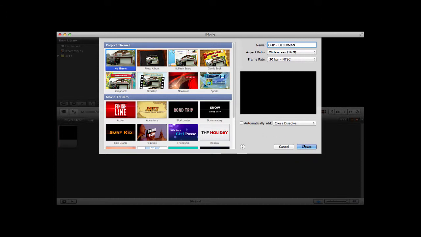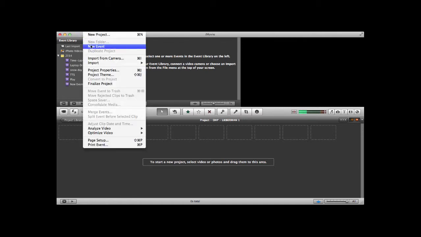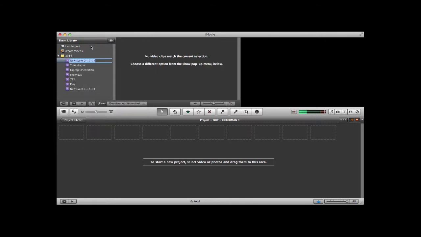After that, hit Create, and that'll create your project. It'll give you a space to work. If you think you might be importing some video footage, what you'll need to do is go up here to File and create a new event. The event is the only place that you can add video footage.